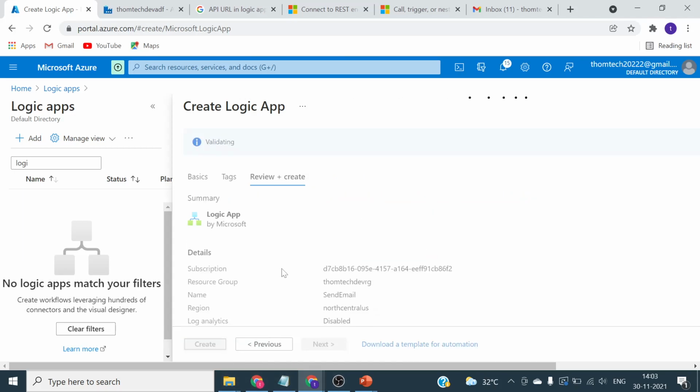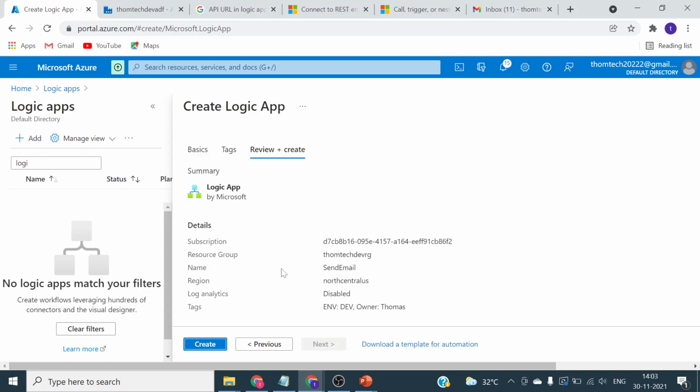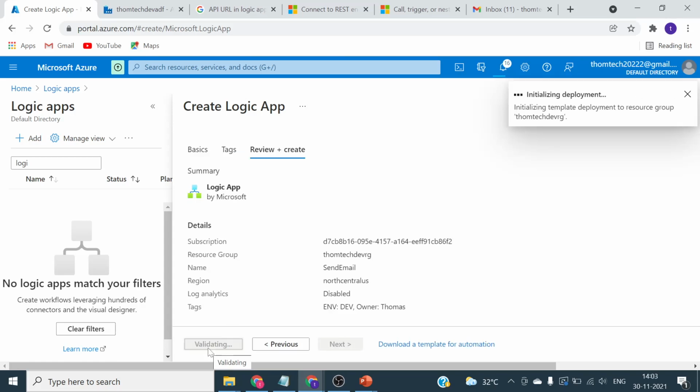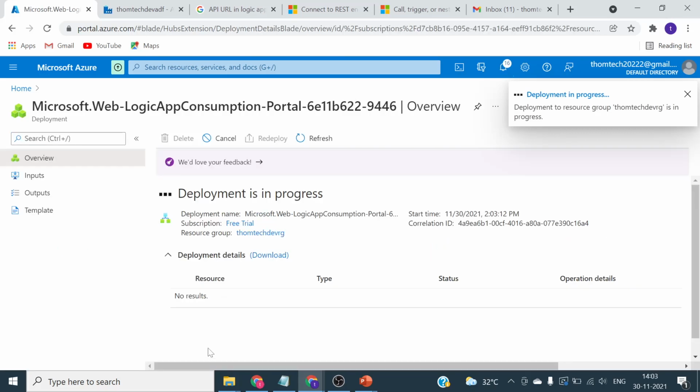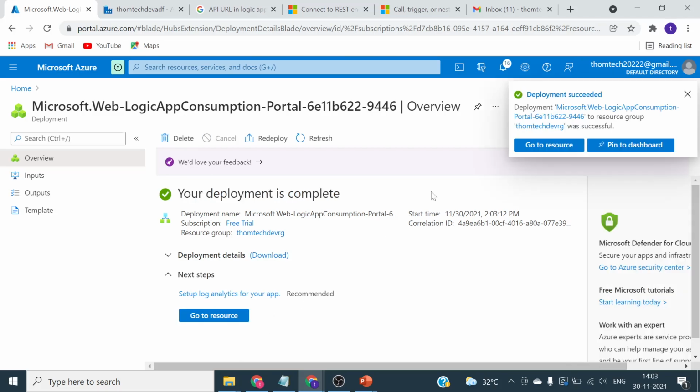Click on this and then ultimately click on create. Let it create. It will take around 30 seconds, I believe. Let's wait. Deployment is in progress. Okay guys, while this is getting created, it's already created.